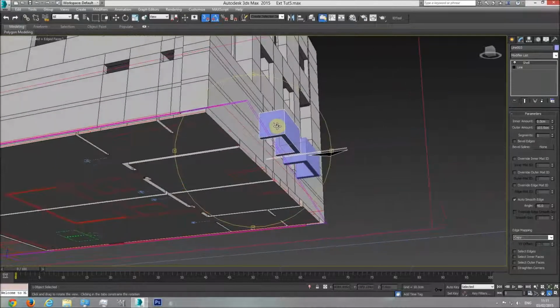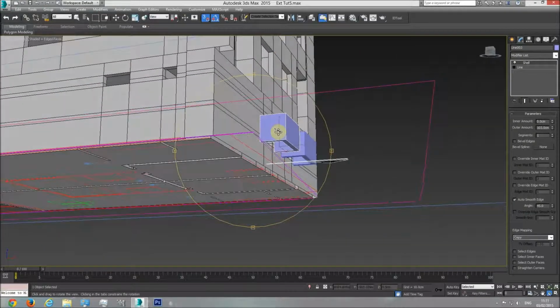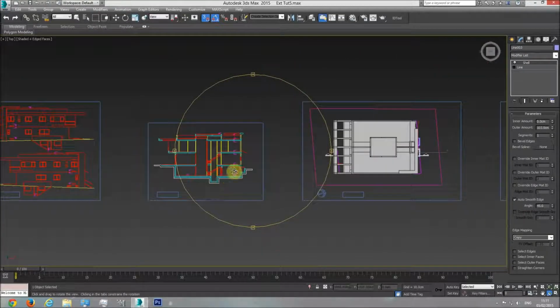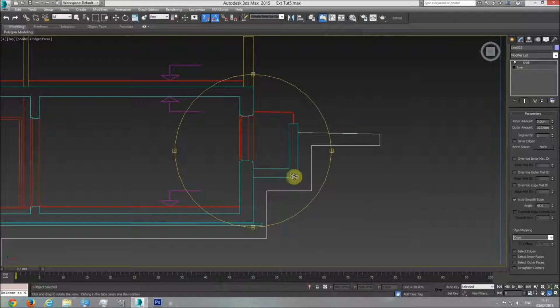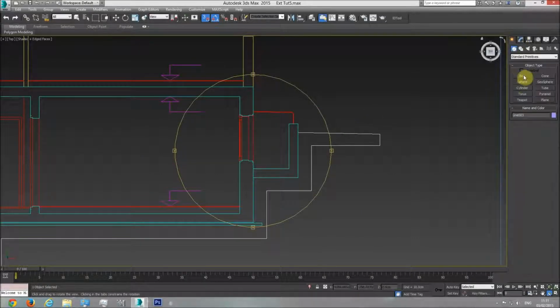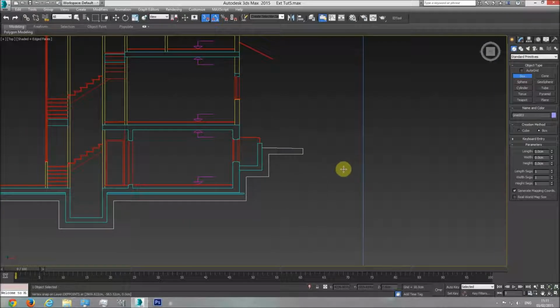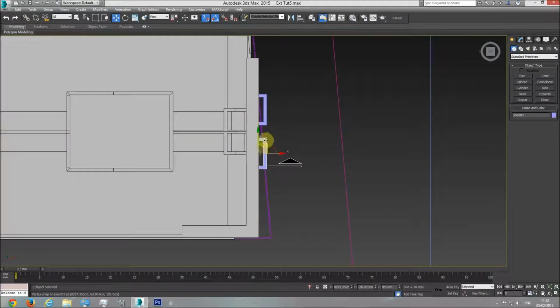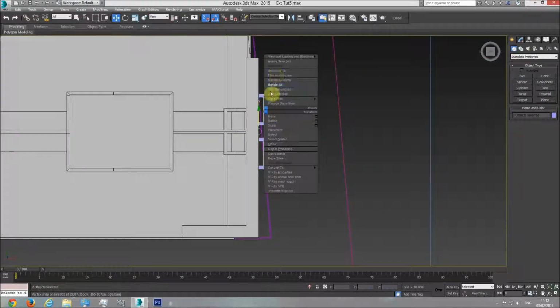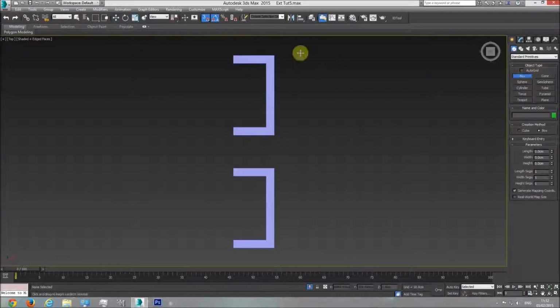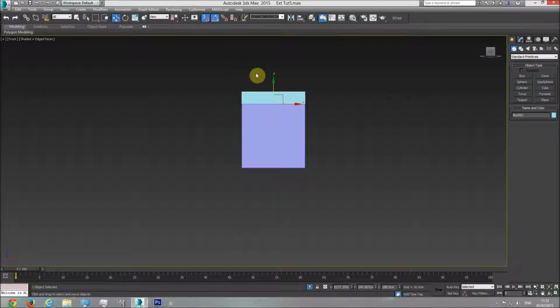Okay, so next thing we need to do, if I go to the top viewport, I can see that there is a thickness here. It's not hollow at the bottom, so I'm going to create a helper box. It needs to be 20 centimeters. Let's choose this and isolate selection, create a box of 20 centimeters high, and place it on the bottom here.